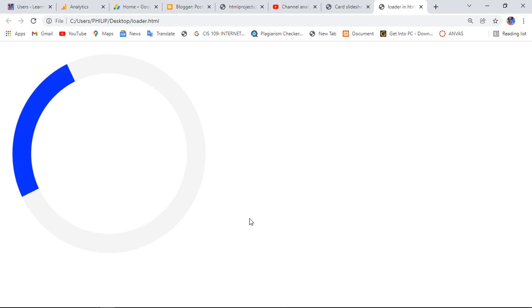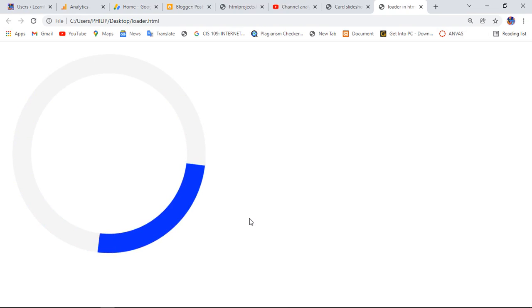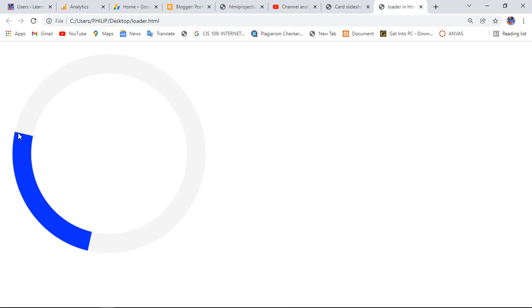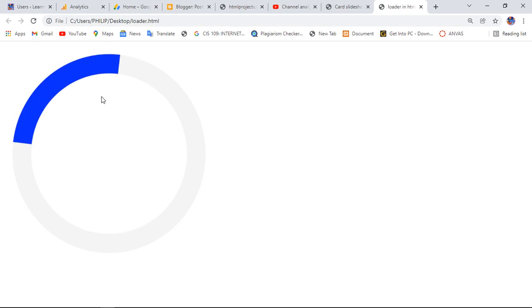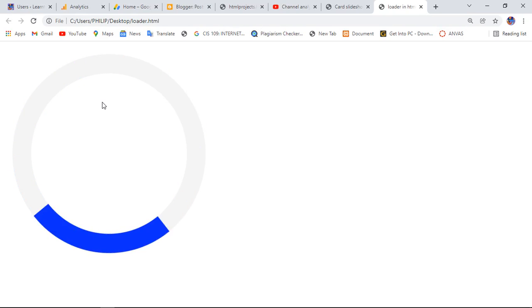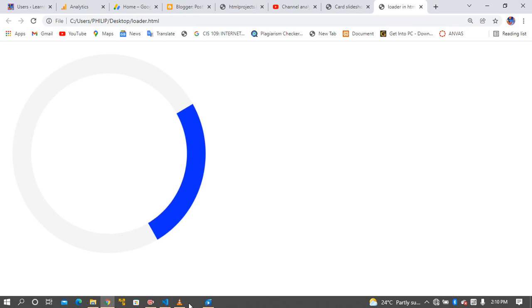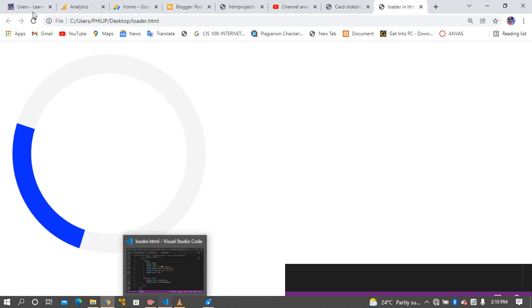We'll train on how you can create a loader using just HTML and CSS. This is just a simple animation whereby you can have something rotating. This one can be used in case you just need to insert it when you load your web page. Now let's see how you can create it in just a few lines of code.